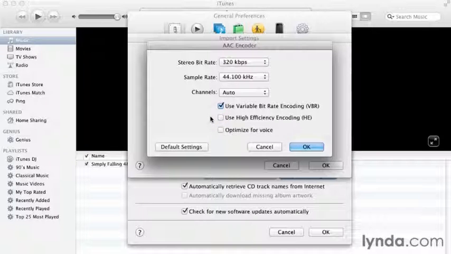High-efficiency encoding tailors the AAC encode to provide a better sounding and smaller file when encoding at lower sample rates, so we probably won't choose it if we're encoding music. The Optimize for Voice option is meant for podcasters and filters the audio to favor the human voice, which is obviously not something you want for music.